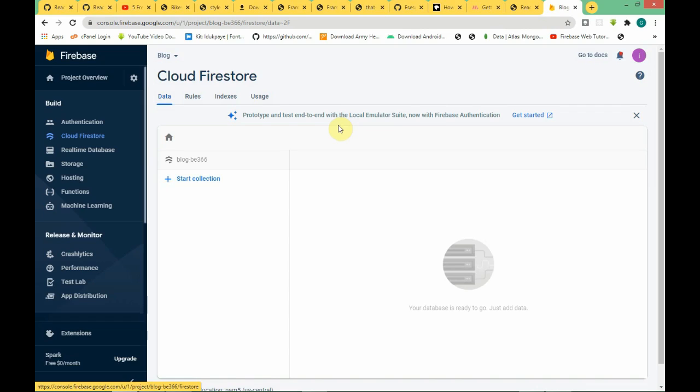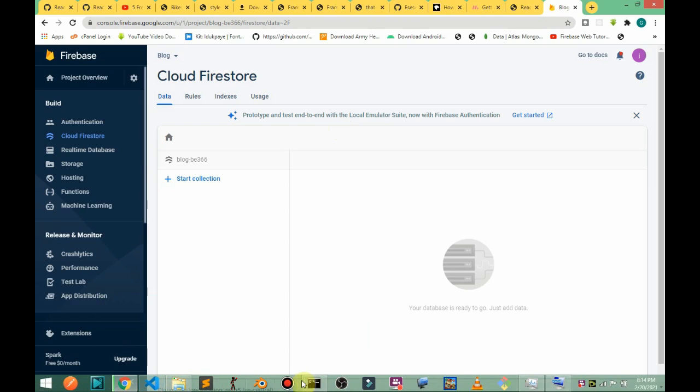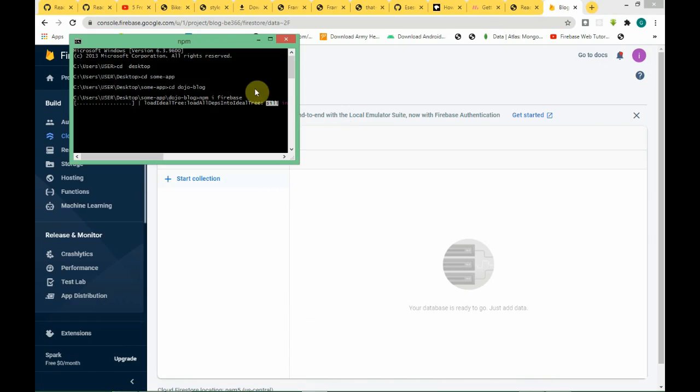So you can always change the Firebase rules. It means how the data is read and write access to the client. So you can always change rules. I'm going to tell you. So let's check our CMD. It should be installing Firebase now.